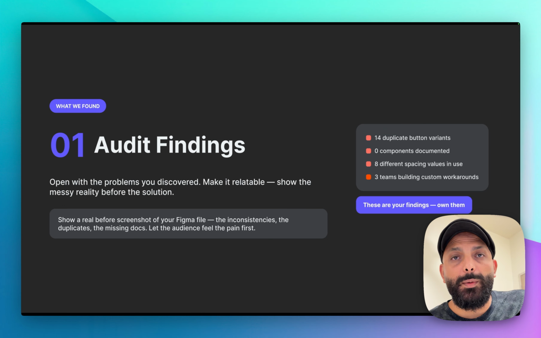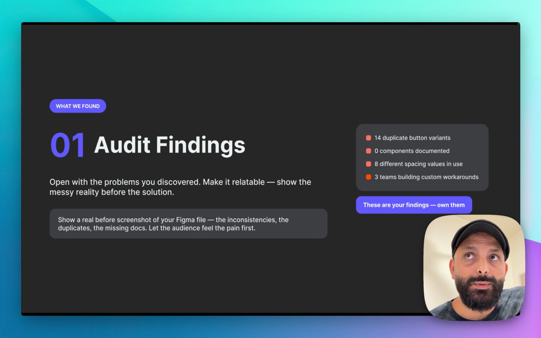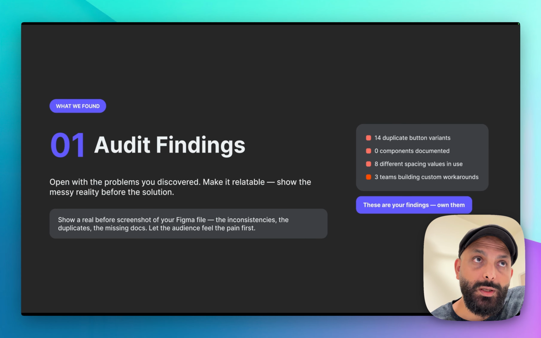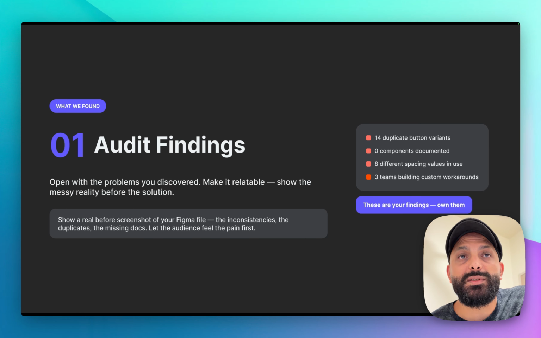Okay, now I will give you a summary of what we discussed with a very simple example. For the audit findings, you can see, for example, I have 14 duplicated button variants. I have 0 components documented. Some different spacing values and so on. So show the real problems to the team instead of showing them some screenshots. The inconsistency, duplicates, the missing documentation, everything like this, make the team feel the pain first.